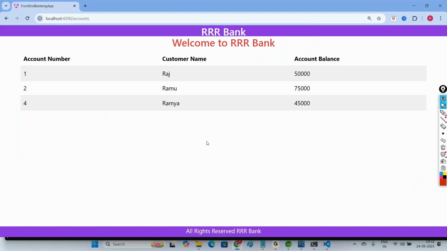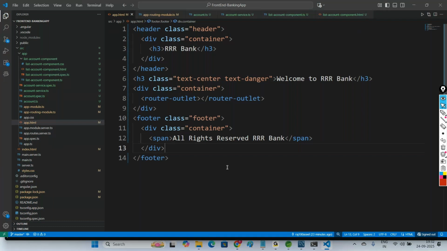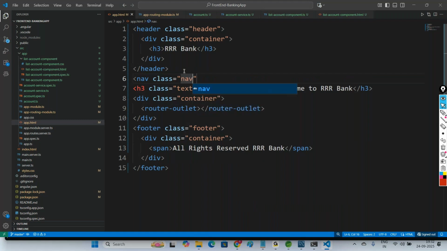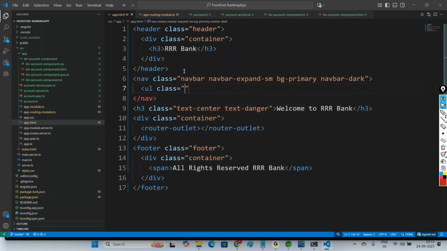Okay, right. Now let us create the hyperlinks here, the navigation bar, so that we are able to list the accounts. To go with the navigation, create a nav with class equal to navbar, navbar-expand-sm, bg-primary, navbar-dark. You can go with any color. Then say here ul class equal to navbar.